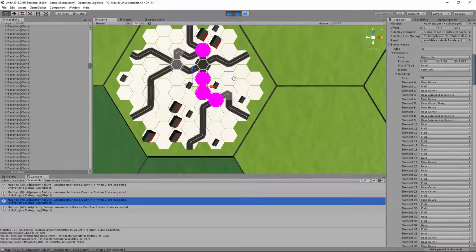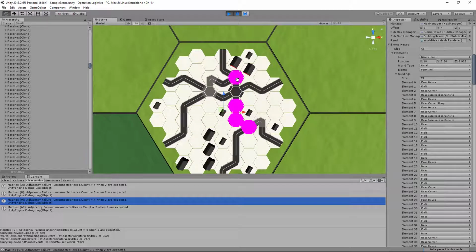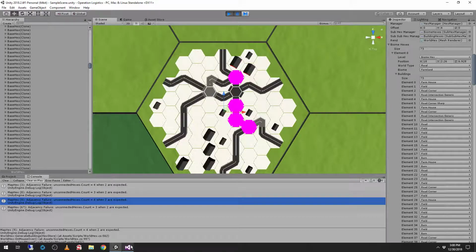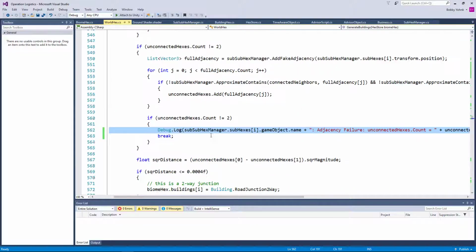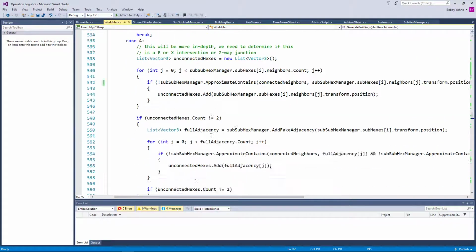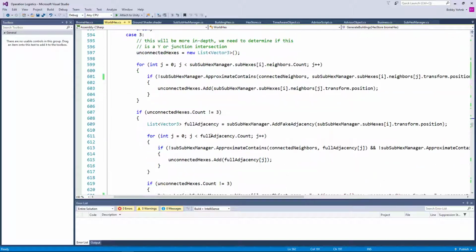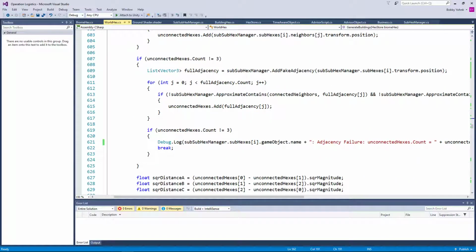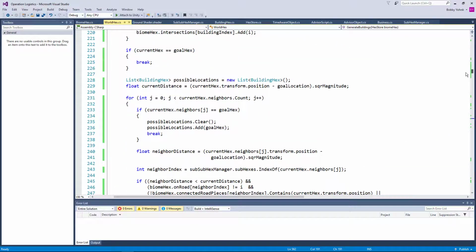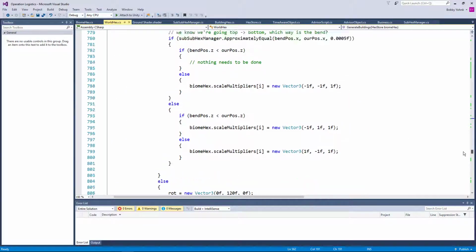We are so close. So there's a couple of things. One, this hex here thinks it has adjacency to 6. It doesn't. It has adjacency to 4. So I think we are connecting too many hexes somehow, somewhere. Like, we need to remove doubles or something.